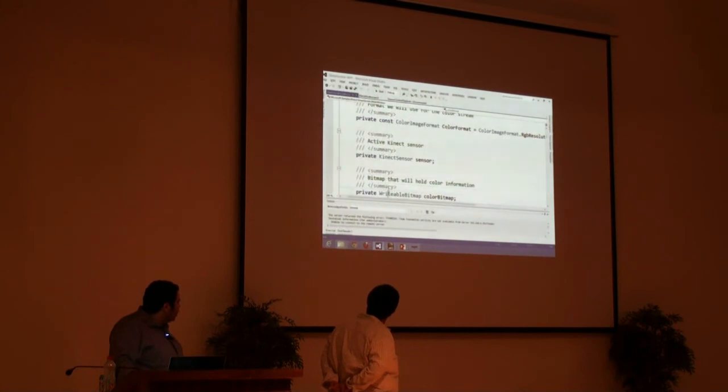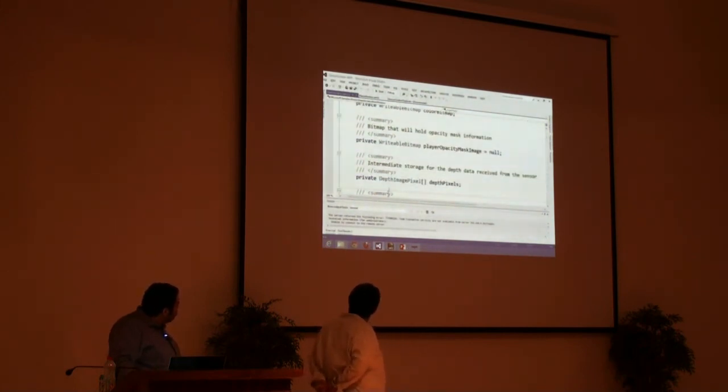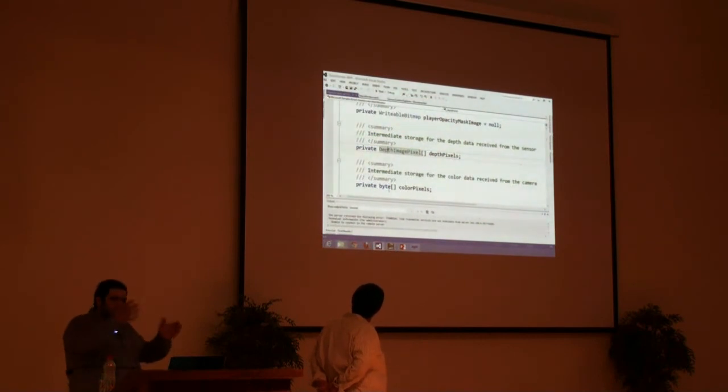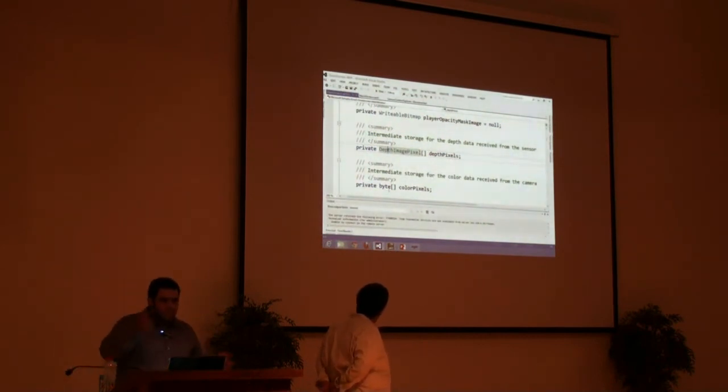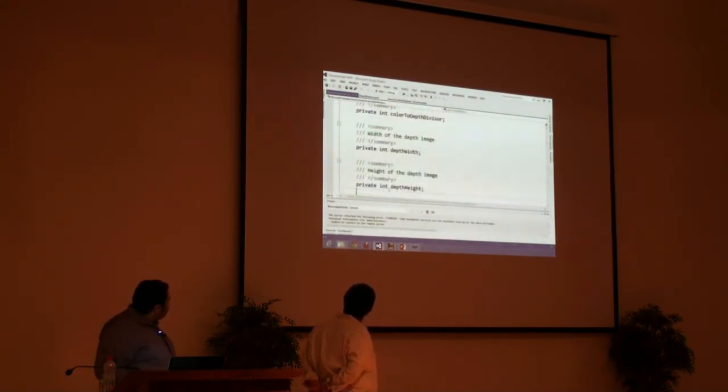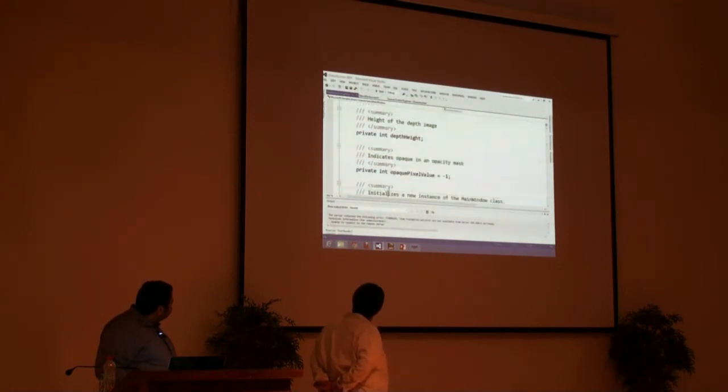This is the class for the Kinect and the bitmap. Also, I have here depth image pixels. This is an array of pixels where I receive a frame of depth image. And the same for the color pixels. And here, where is the activation?